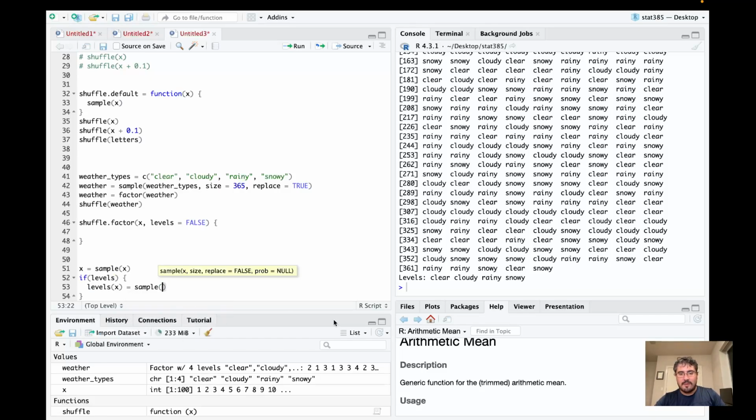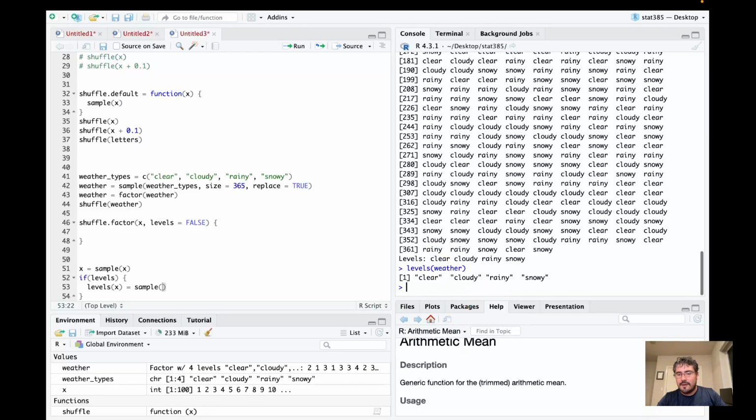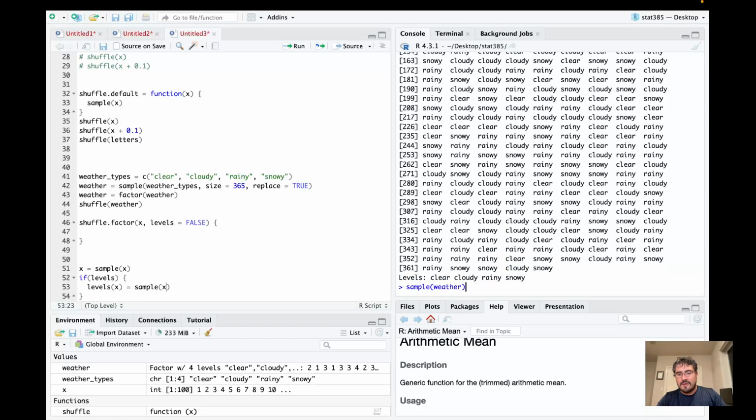Actually, let me, before I do this, I kind of want to see what's going on here. So the argument is going to be given X, but right now the thing I'm working on is weather. So let's just try this levels command real quick. So this just isolates the levels out. So if I do sample levels, more function composition, great.